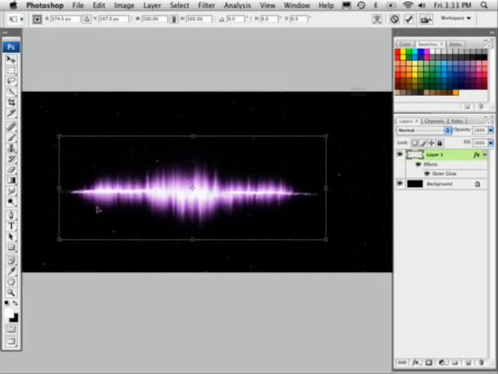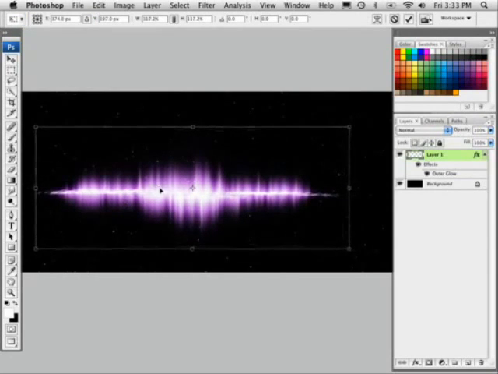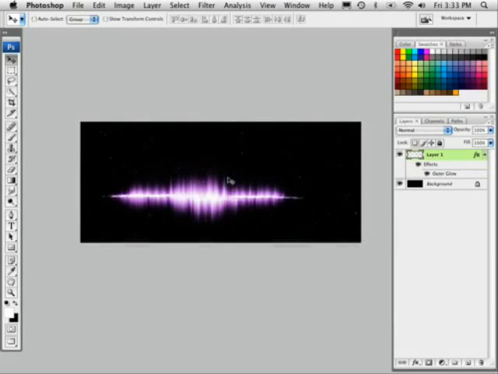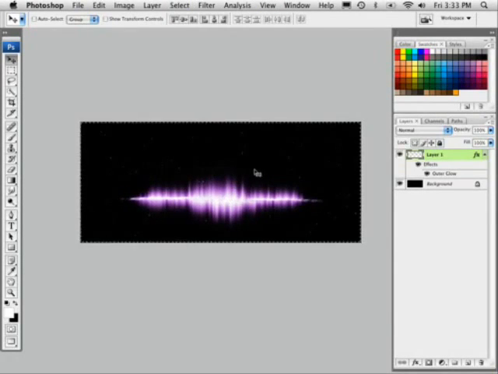Well, I'm going to scale this up a little bit. And I'm just going to nudge it down. And let's kind of center it. I'm going to do a select all of the entire document, and then just click this center icon up here at the top, align horizontal centers, and there we have it, dead center.